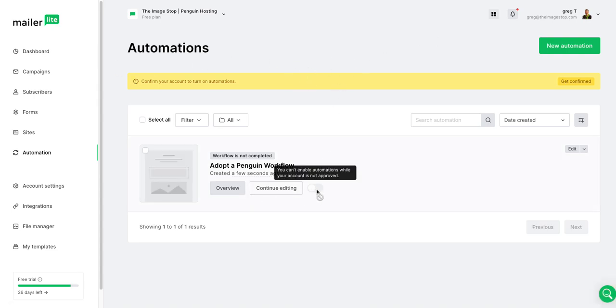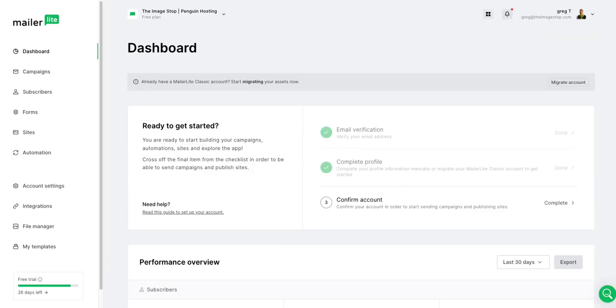You can't enable automation where your account's not approved. There we go. Haven't approved that. So this is good. We've got that saved. Let's go to the dashboard. I'll just close that down. There we go. Go to the dashboard. Take that. We're going to confirm.